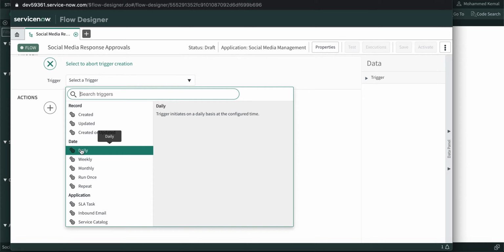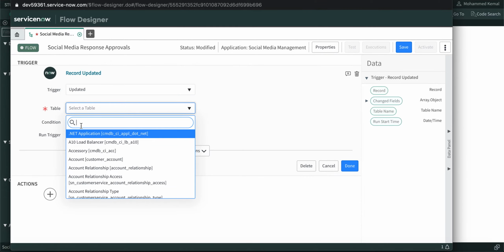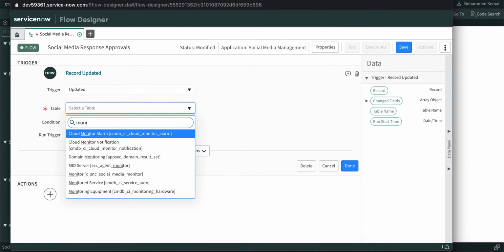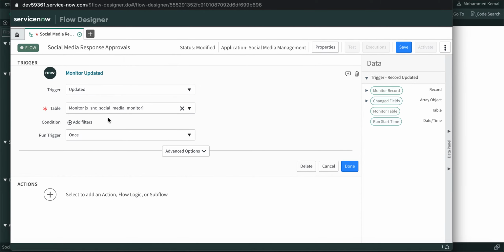Great. Sorry about that, guys. So let's go ahead and select updated. And the next thing, we're going to enter the monitor table. That's the table we have, which is the SNC social media monitor. That's the table we have, the monitor, which is the social media.